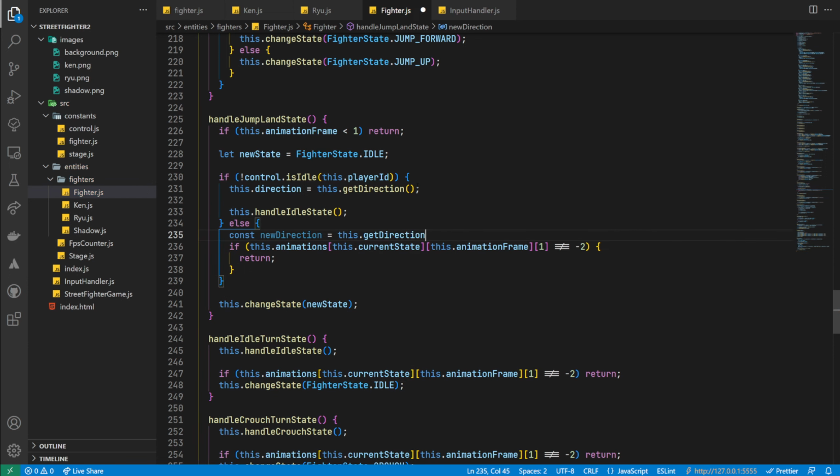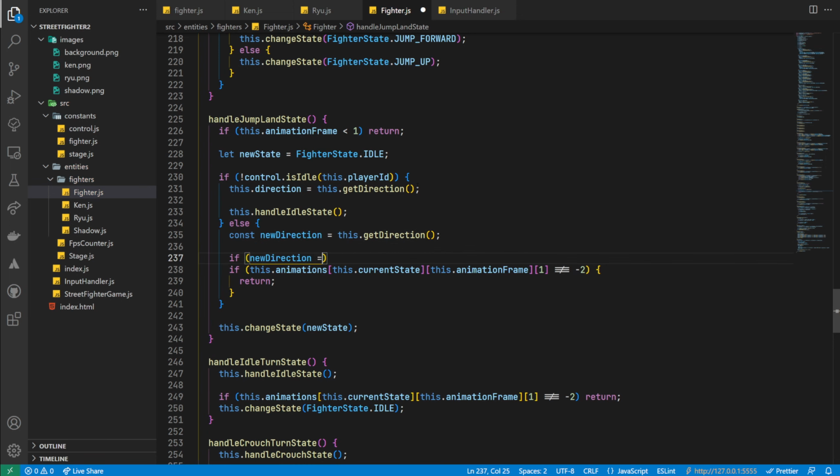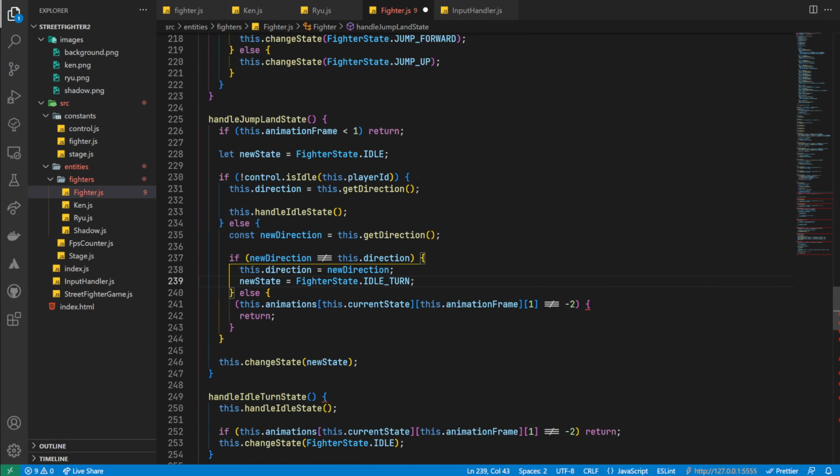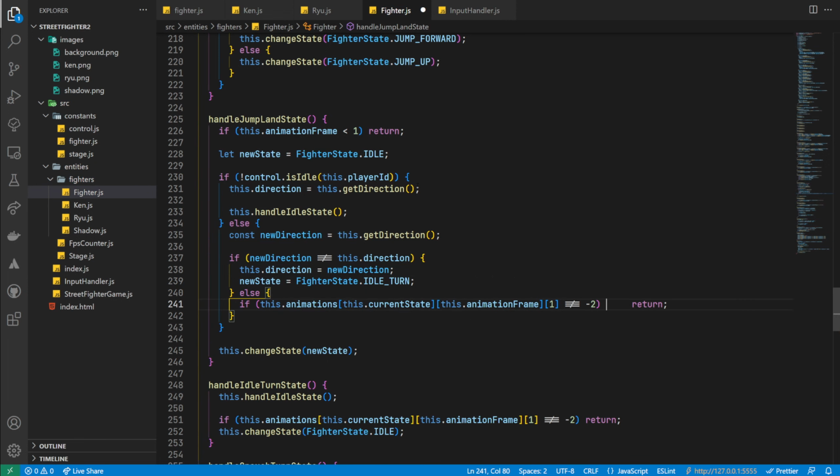Whereas below this, we know the player is definitely idle, so we'll use the same logic we used in the idle and crouch states, creating a temporary new direction variable and then comparing the result to the direction property. This time we'll set the new state variable instead of calling the change state function directly, as we know we have one at the end of the function. Lastly, we'll then move the animation complete check into the else block as a catch-all to ensure we don't change state until the animation is complete. In summary, the fighter will change state and direction instantly if they are not idle, but if they are, they'll change state to either the idle or idle turn state depending if they need to change direction or not.